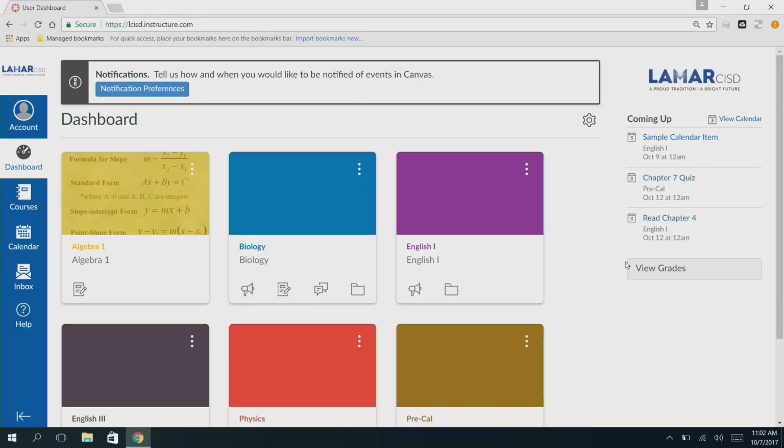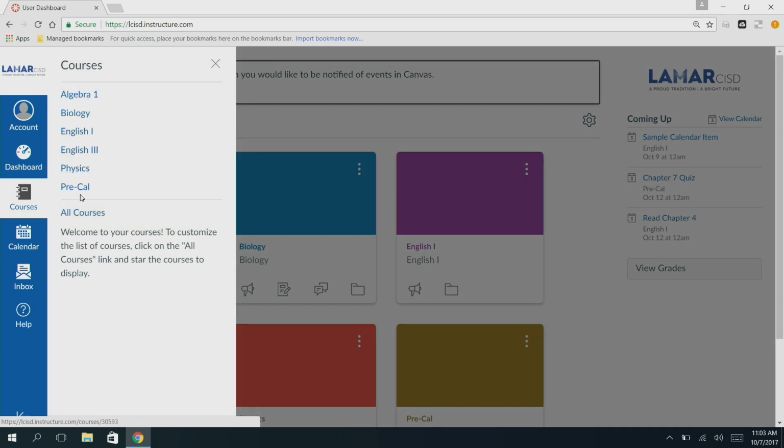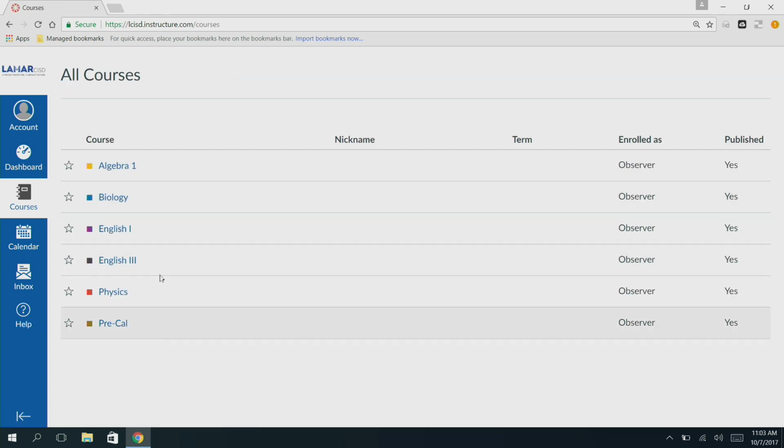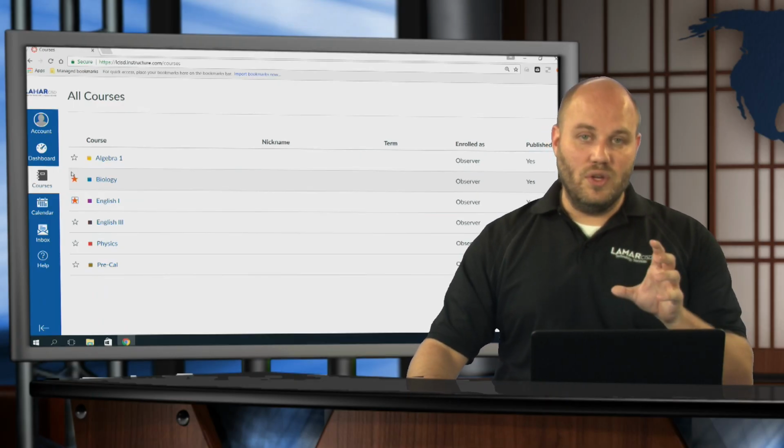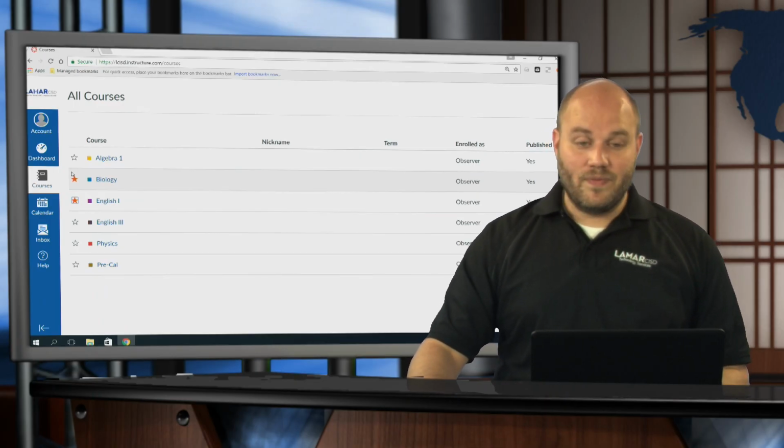Now, going back to this view, I want to show you a few other things here on this left-hand side. The courses menu right here will show you your favorite courses that you saw on your dashboard, but if you have multiple students linked to your account, you might want to click on the All Courses button to see a full list of courses that your students are taking. If you have specific courses that you want to make sure are on your dashboard, you can click these stars to make them favorites, which will push them to the dashboard view for you if you weren't seeing them already.